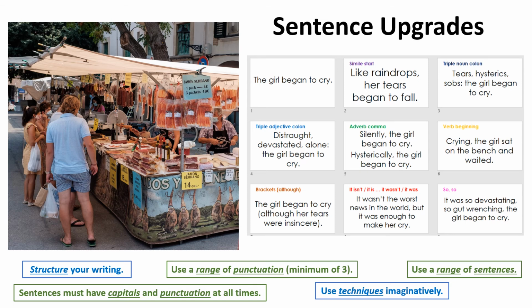Range of punctuation, a minimum of 3. It clearly says on the mark scheme to use a range of sentences. Sentences must have capitals and punctuation. It's the basics. Use basic sentences. Don't feel like you shouldn't use a simple sentence, but use it for effect. And use techniques imaginatively. So your simile start, there you go. It's in your sentence upgrade. So we've got structuring your planning, VampSap.